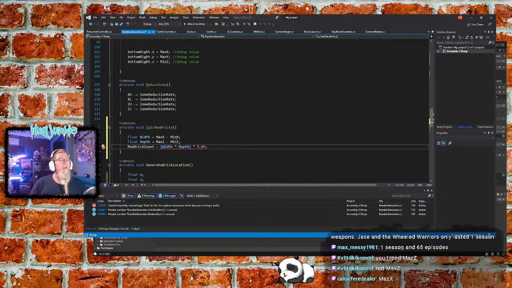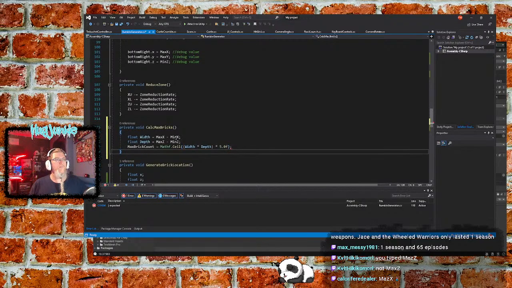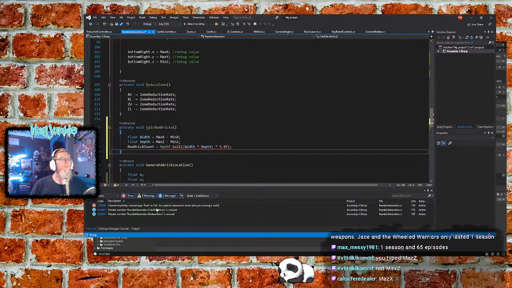So that's going to give me a number, and I just need to round it down. So let's go math. Let's go round it up. Math but ceiling, and bracket all of that. Can't go float. So it returns a float. Oh, this isn't math F, is it?